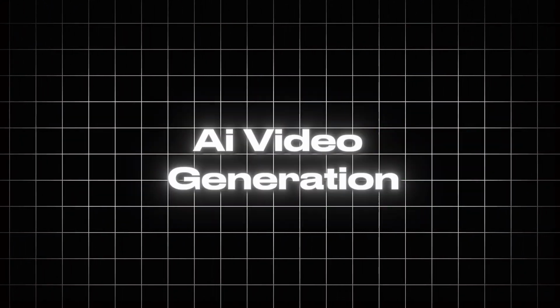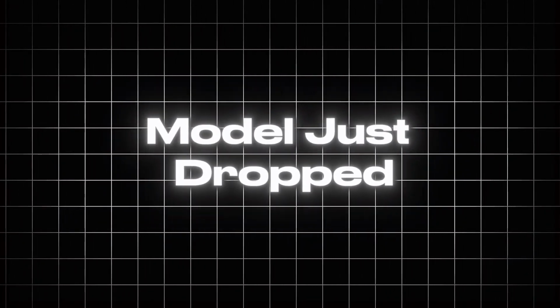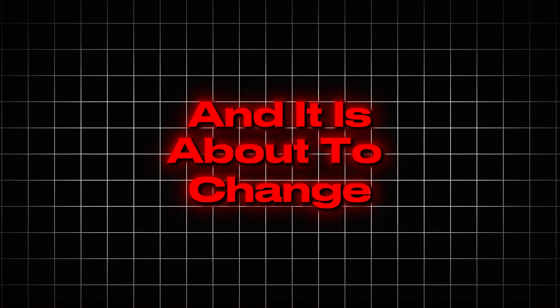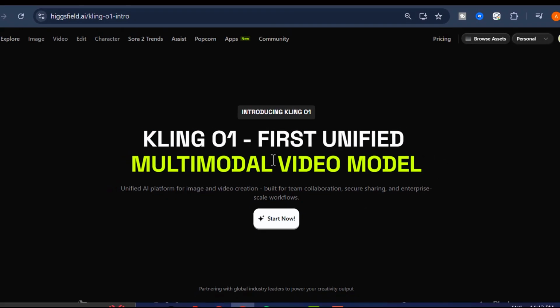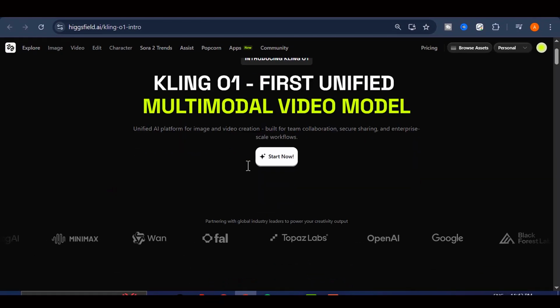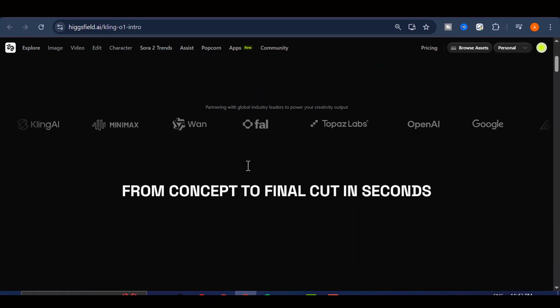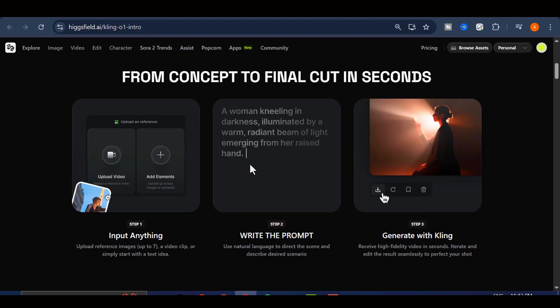A brand new AI video generation model just dropped, and it is about to change everything. Kling O1 is the world's first fully unified multimodal video model, and it does not just generate videos, it lets you create, edit, and control full scenes inside one powerful workflow. It is a complete AI platform built for image and video creation, team collaboration, secure chaining, and enterprise-scale production.